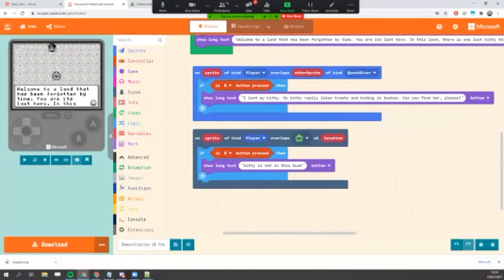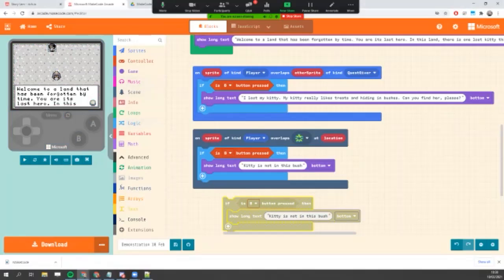Right. So, give me a sec, I just need to check my notes here. Yeah. So what we want here is to check if the player overlaps with the bush with the kitty in it. So we're going to create what's called a nested if, and we're going to walk through that in a second. That's going to say, if you drag this, by the way, you can delete things here.